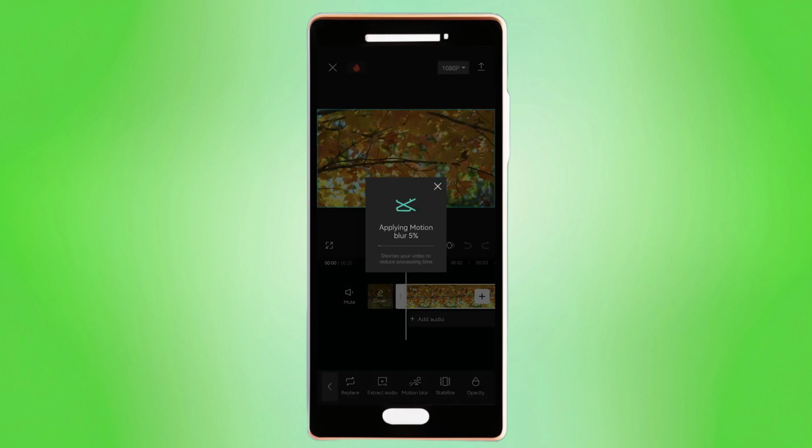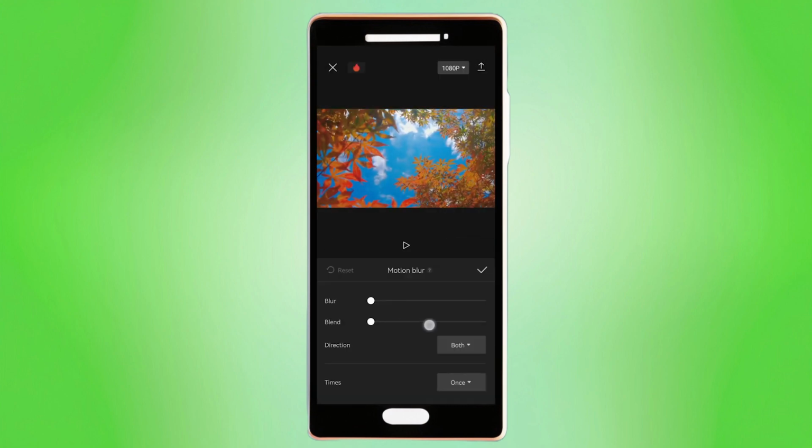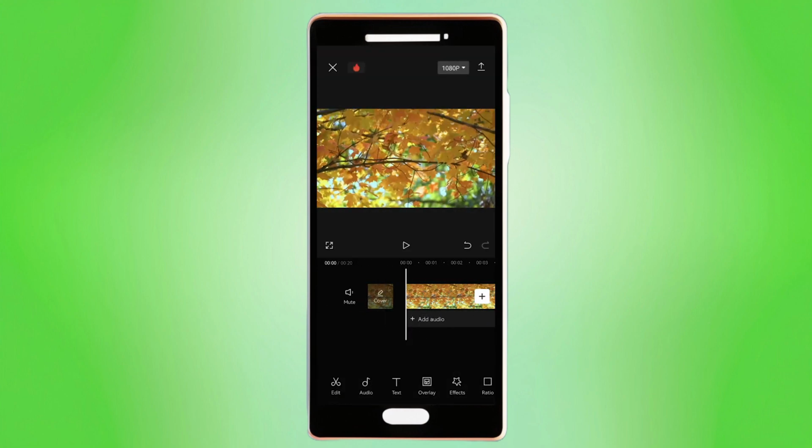Let's apply the motion blur to the first video, adjusting the settings to our liking. Repeat the same process for the second video. After tweaking both videos, let's see our work in action.